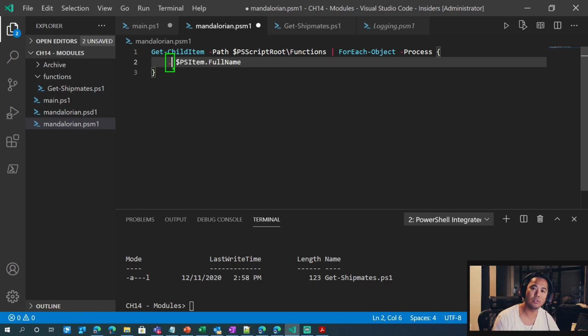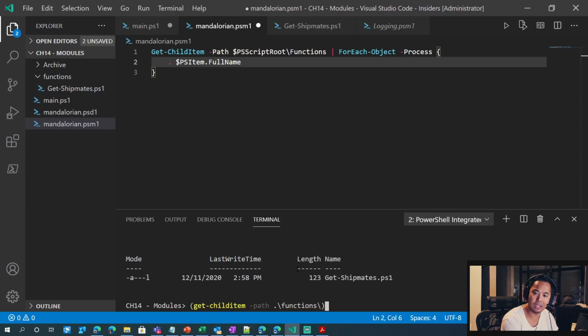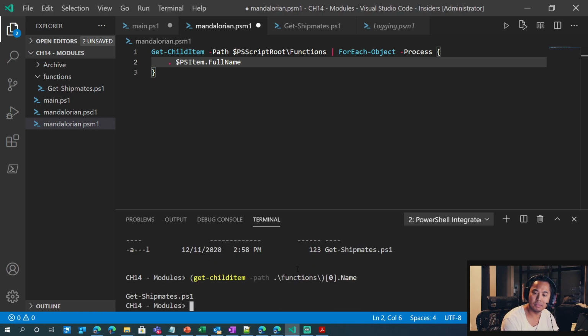So you want to run this code, and what that code does is it basically injects this PowerShell function. It basically just injects it into your script as if you were to run it inside your script. $PSItem.FullName is, if you look here, and if I was to do this and I put in parentheses, let's see, something like that, and then I want to get the first item, so I'll do this, right? And then I'll do Name, Get-Shipmate.